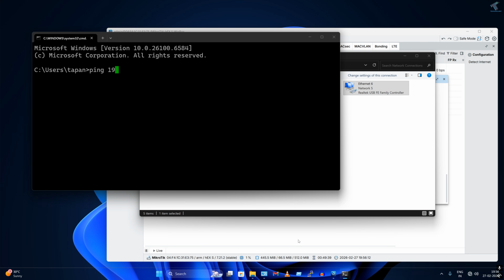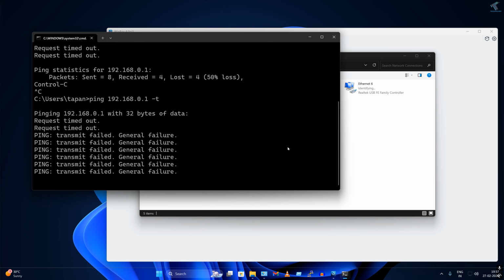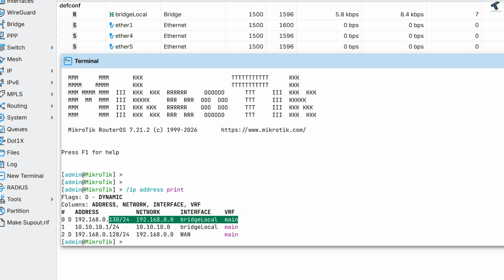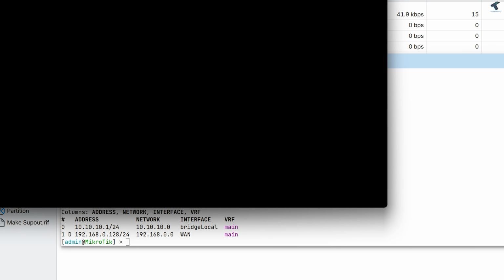And now I will open CMD and try to ping the gateway of the router. As you can see, it is not working, so I'll disable and enable the LAN card. As you can see, I am still facing the same issue. So if I type the command /ip address print, as you can see my TP-Link DHCP address is still reaching the bridge-local, so I have to remove that. For that I will type /ip address remove, then 0, the number is 0, that's why I'll type 0. After that I will type /ip address print, and as you can see it is removed successfully.